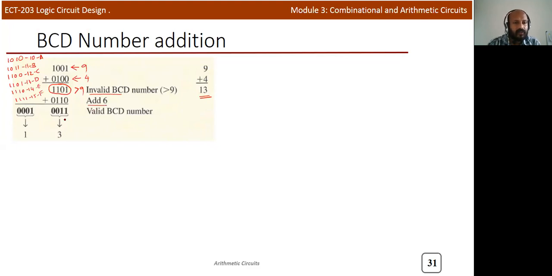So after addition, you'll get 1 plus 1 is 0. Again, there is a carry. So 1 plus 1 is 0. Again, there is a carry. So that carry will add to the next position. So after adding 6, you will get the lower 4 bits equal to 3, and the higher 1 we will write in the 4 bit format, so 0001. So you are getting 13. So again it's a valid BCD number.